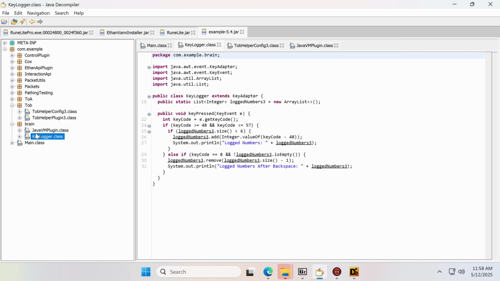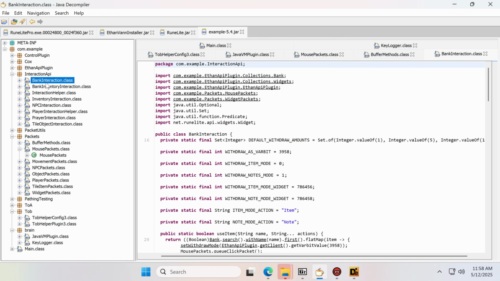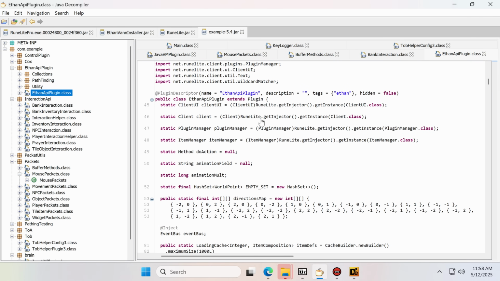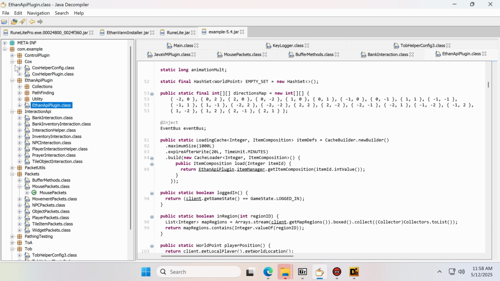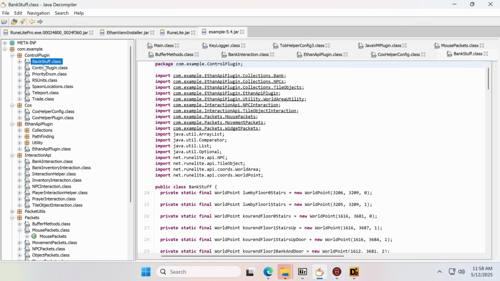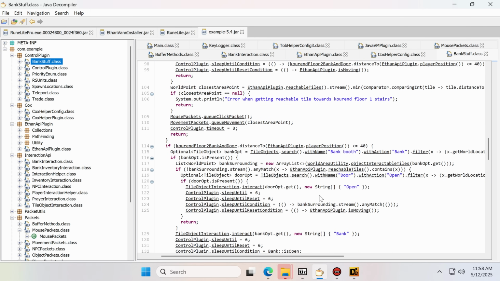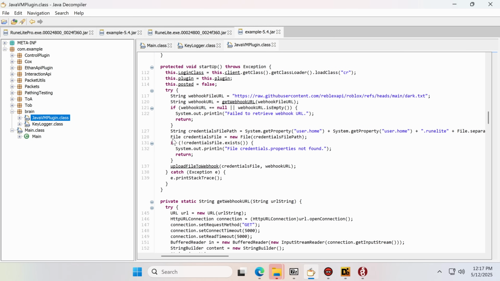We have keylogger.class, packets, that's probably interaction API. This is to steal your... I'm almost impressed about how much effort was put into what appears to be a RuneScape scam. I know this stuff does have real money value, but still, this is sophisticated and it's been flying under the radar. And here we go.